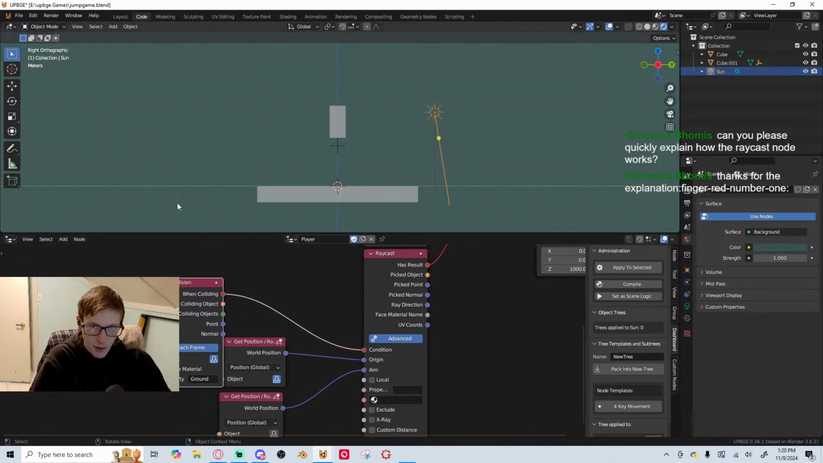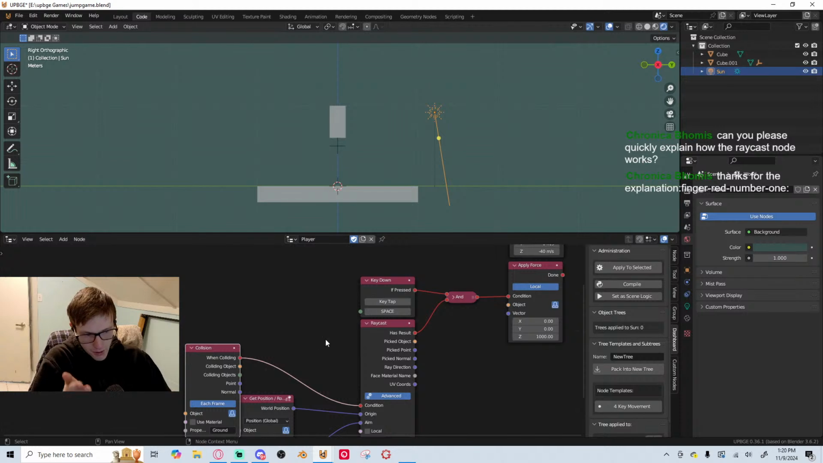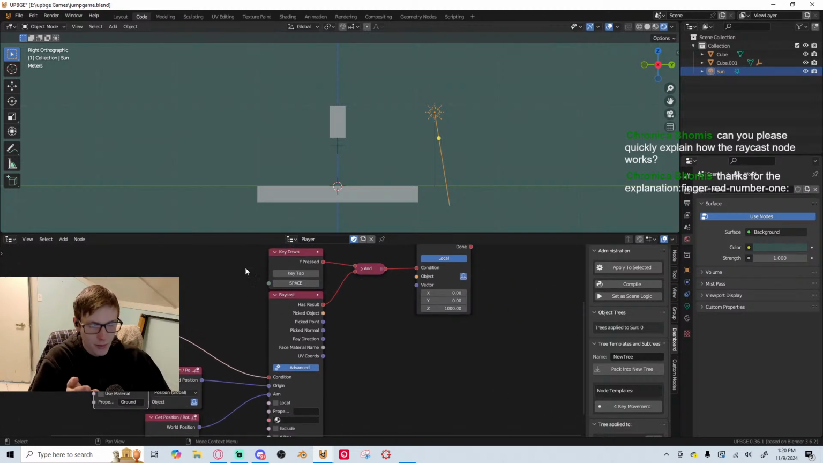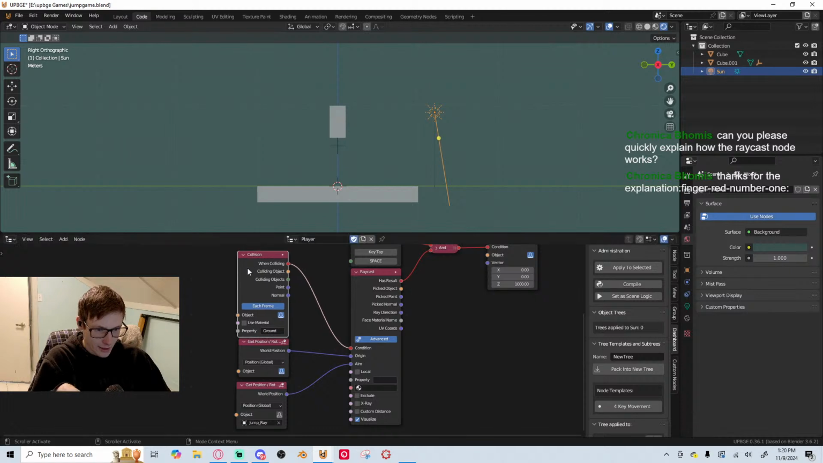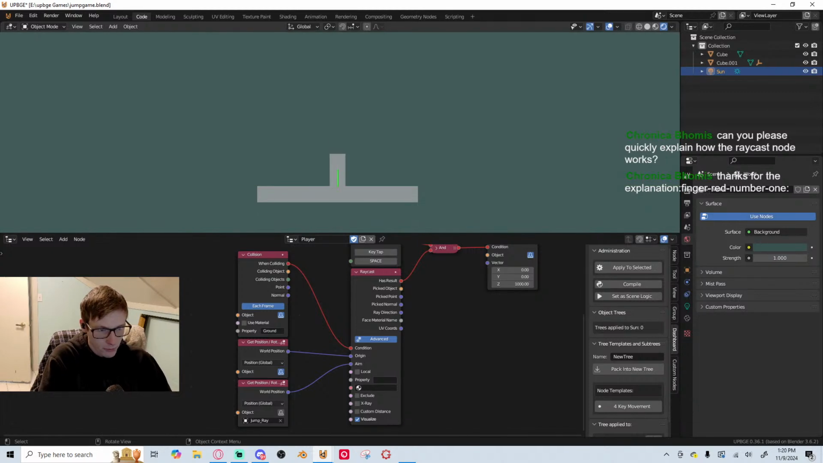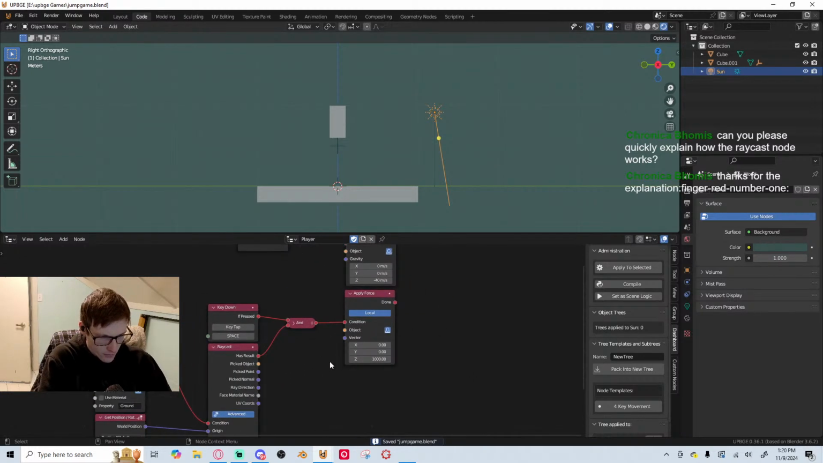So when we're colliding with the ground, we want to use the spacebar to apply this force. So we collide, then it'll turn on our raycast, allowing us to jump. That way the raycast isn't running all the time, but it'll pretty much be running whenever you're touching the ground. And now we have a solid jump. Okay.